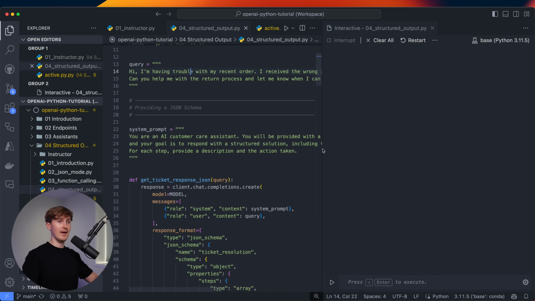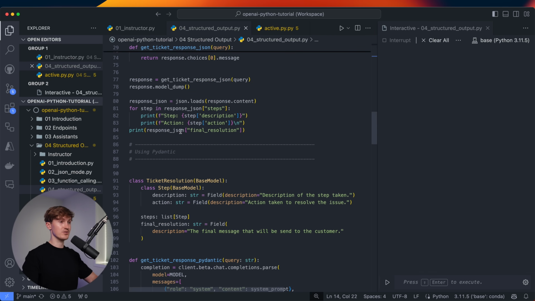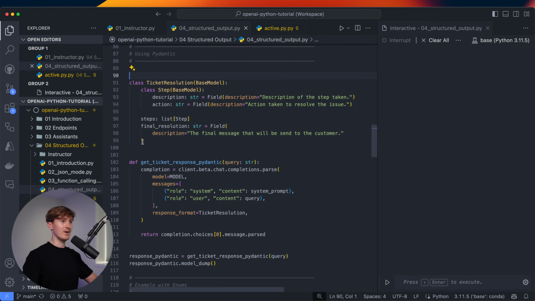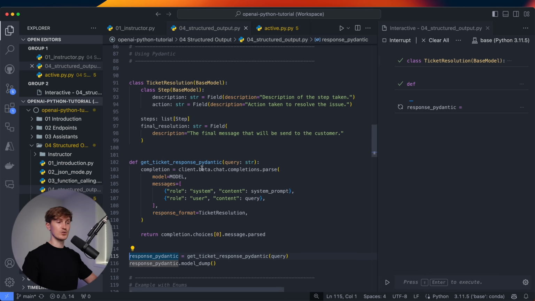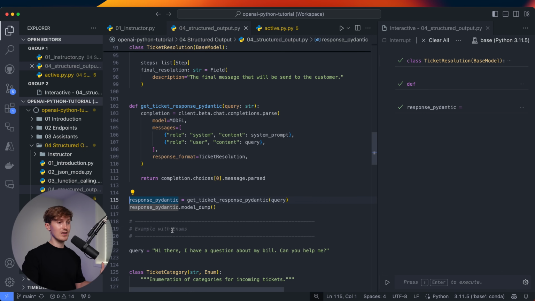So let's come back to the code over here. So here we have the first example. Now we get into the Pydantic example. So here we have the class. Now we have the other function, and let's get the response from the API. And then one important thing to note is what we're getting back is already a Pydantic model.